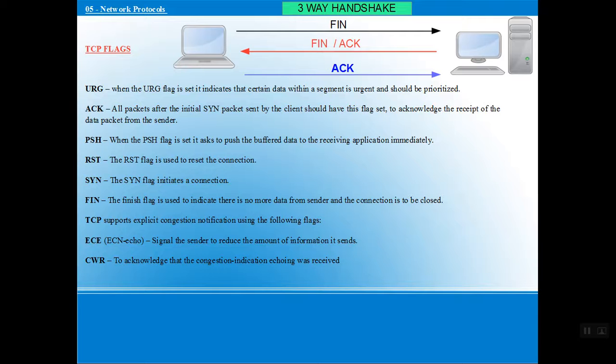In the same way, we use the FIN and acknowledgement flags, and we have other flags like urgent, push, reset, FIN, ECE, and CWR. The more important ones we follow in the three-way handshake are FIN, acknowledgement, and urgent. Urgent indicates that a certain data segment should be on a priority basis, so it needs to be checked at the top of the nodes.